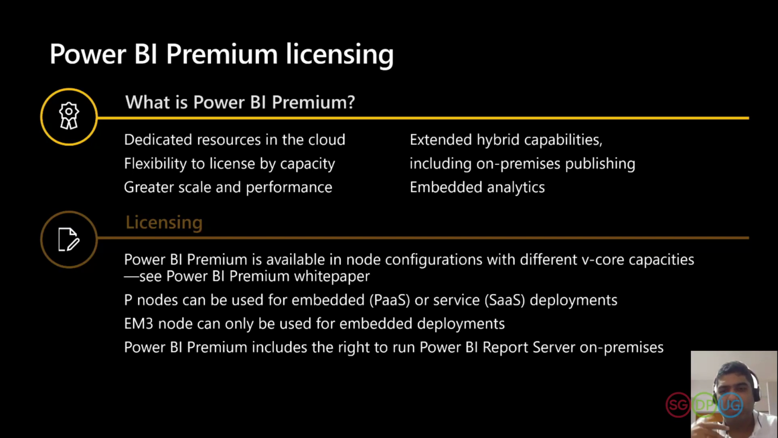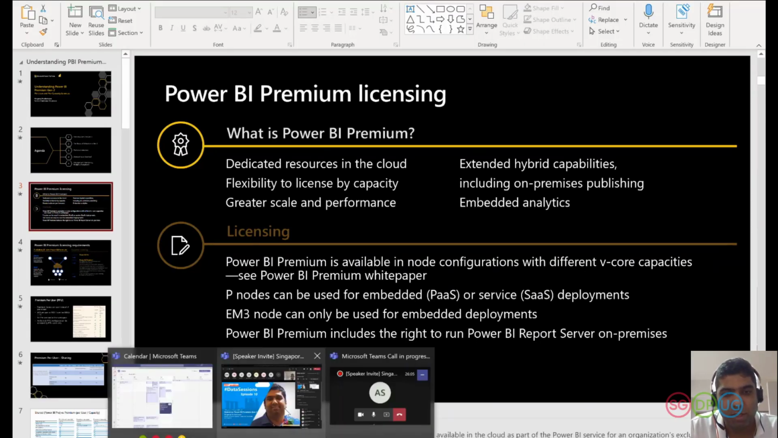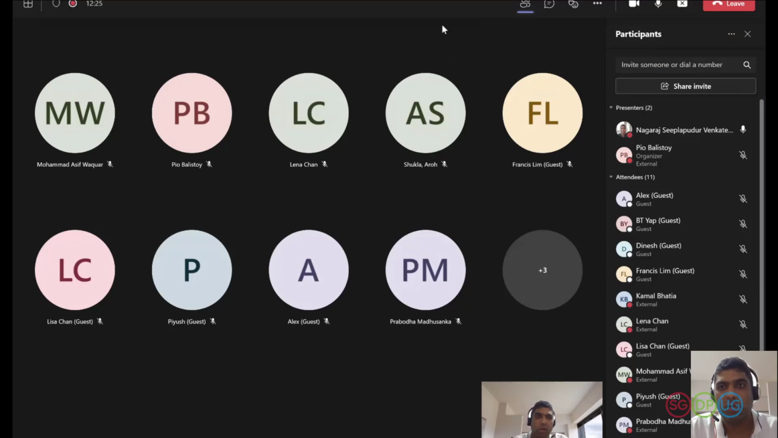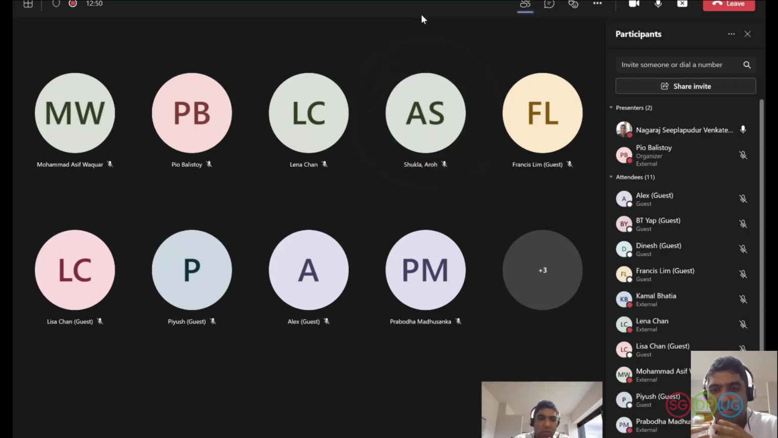Before I proceed talking about Power BI Premium Gen 2, I just want a show of hands. If you have already heard of Power BI Premium Gen 2, use the hand symbol in Teams if you are already familiar with Gen 2. Okay, Aro is aware. Feel free. I'm not going to question you. I'm not going to shoot. Oh, let me ask you a question. No, I'm not going to do that. I just want to know the pace at which I need to proceed with this session. That's the idea behind asking this.